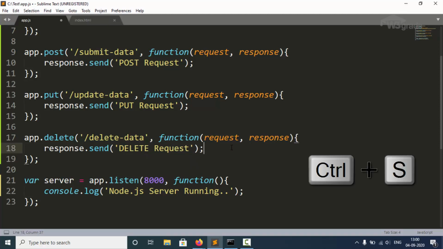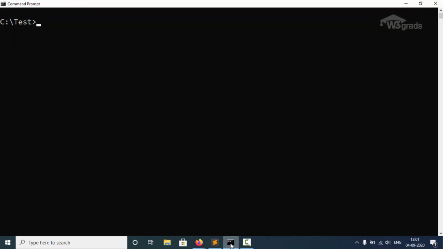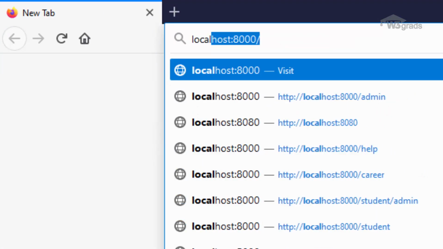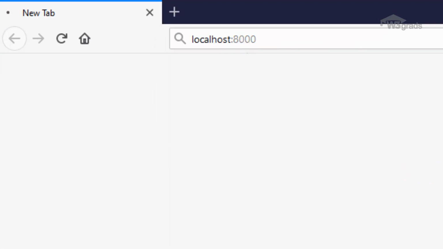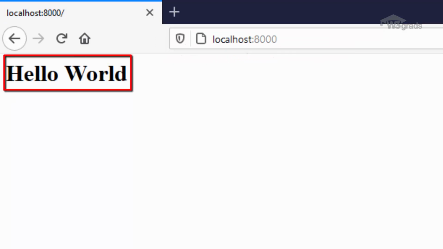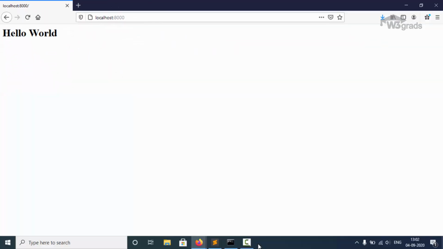Now, I will save the code, and it is all set to be executed. So, I will go back to my command prompt, and type node space app.js. Again, you can see the message, Node.js server running. I will go to my browser again, and type localhost 8000. This time, you will notice hello world displayed on the browser. In this way, you can configure the routes, in order to get your application executed.